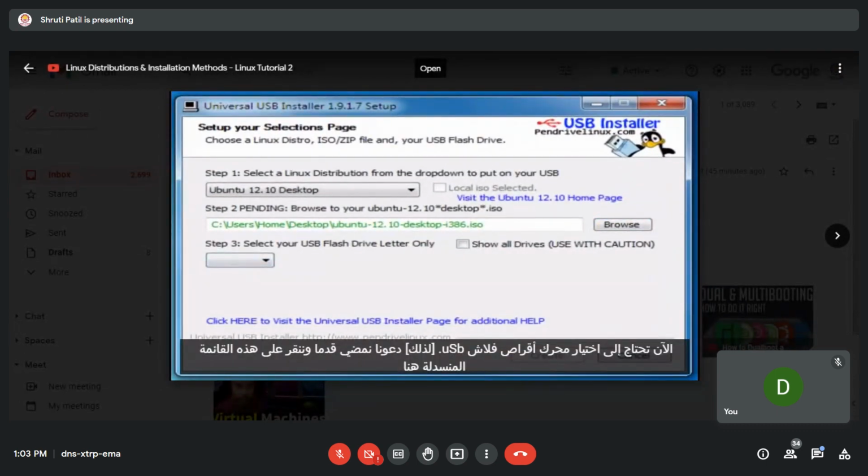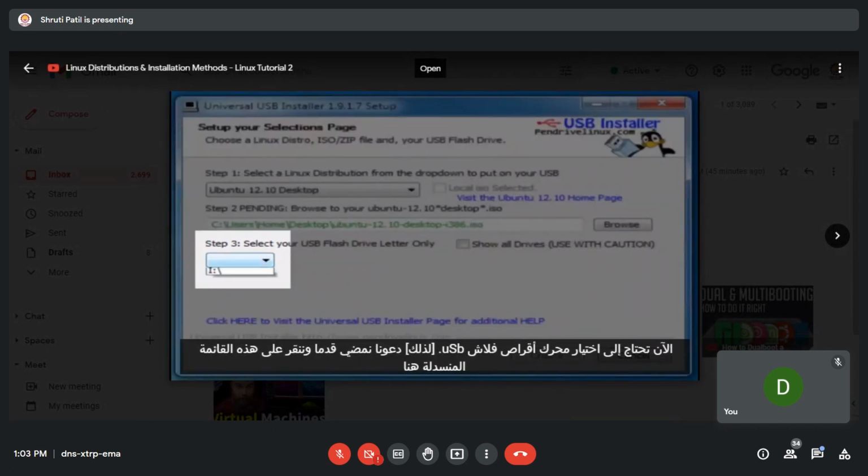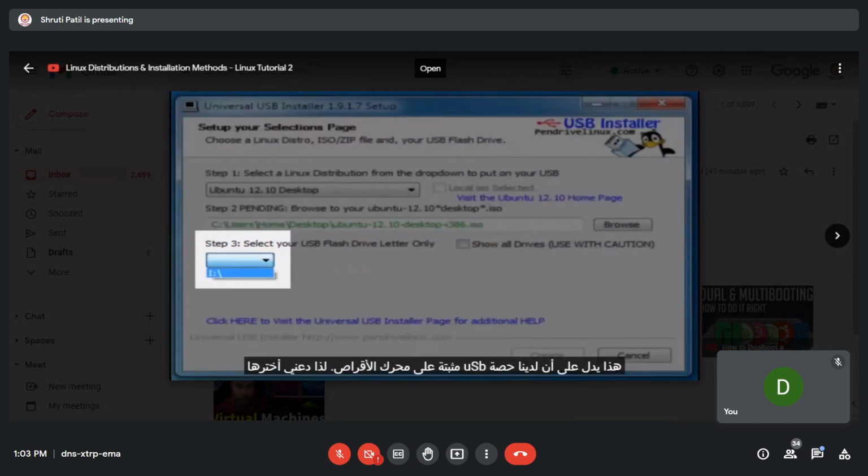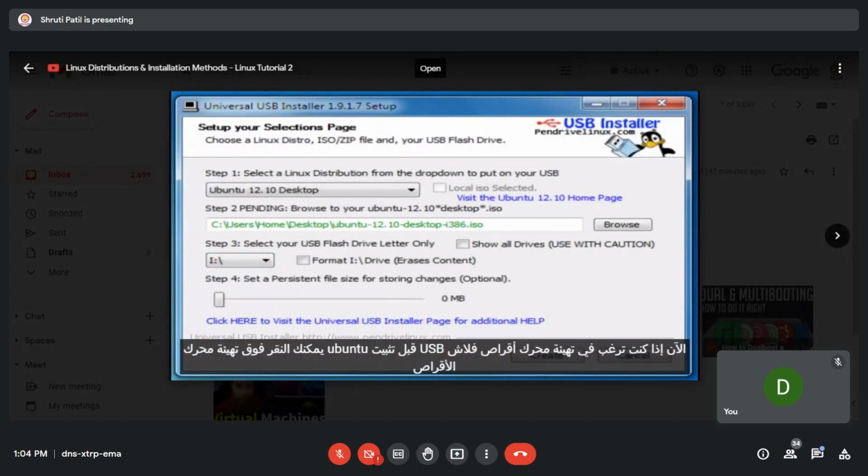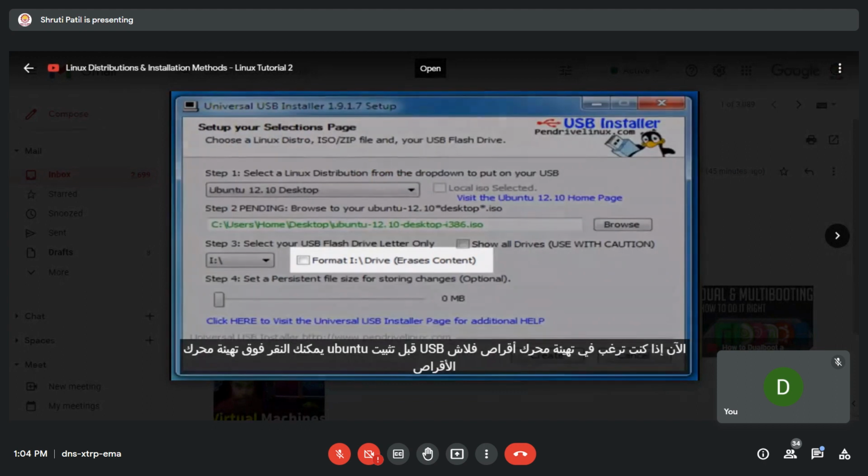Now you need to choose the USB flash drive. So let us go ahead and click on this drop-down menu here. It shows that we have a USB stick mounted on the drive I. So let's select it. Now if you want to format the USB flash drive before it installs Ubuntu, you can click on Format the drive.